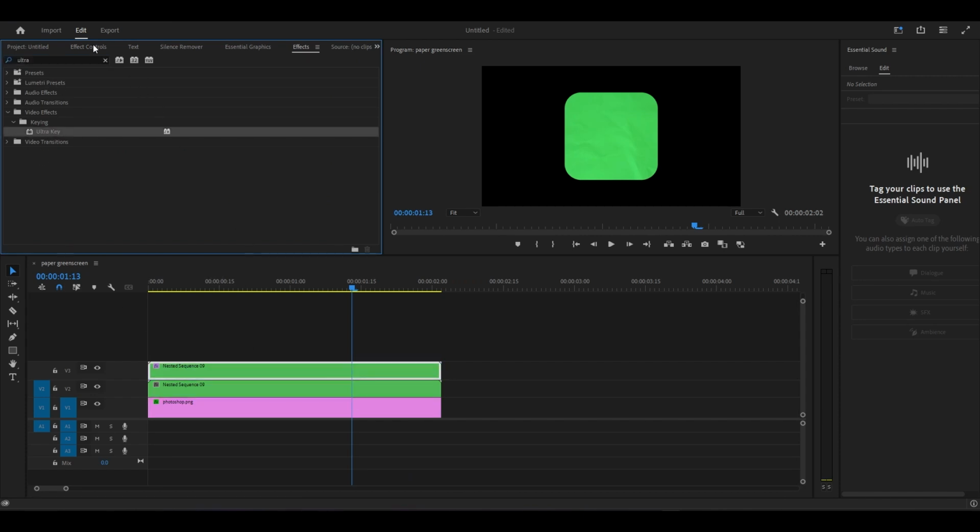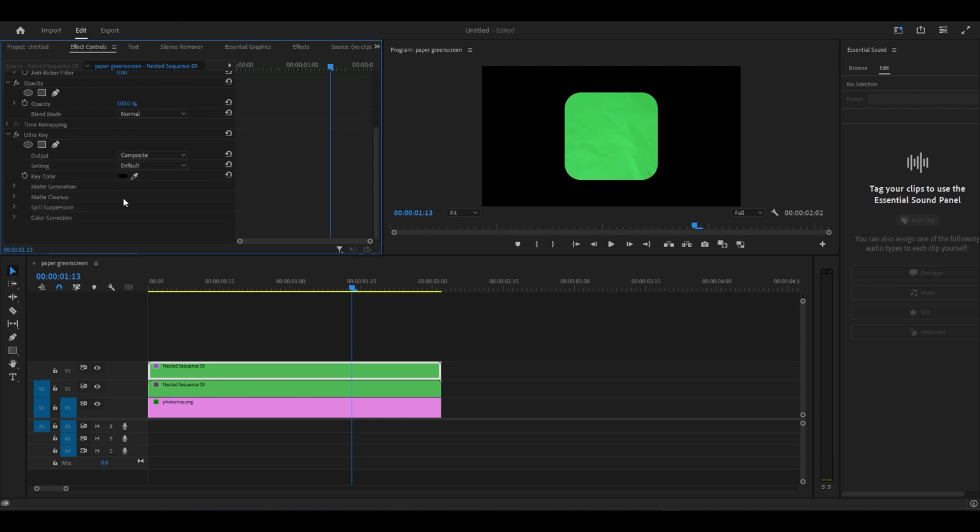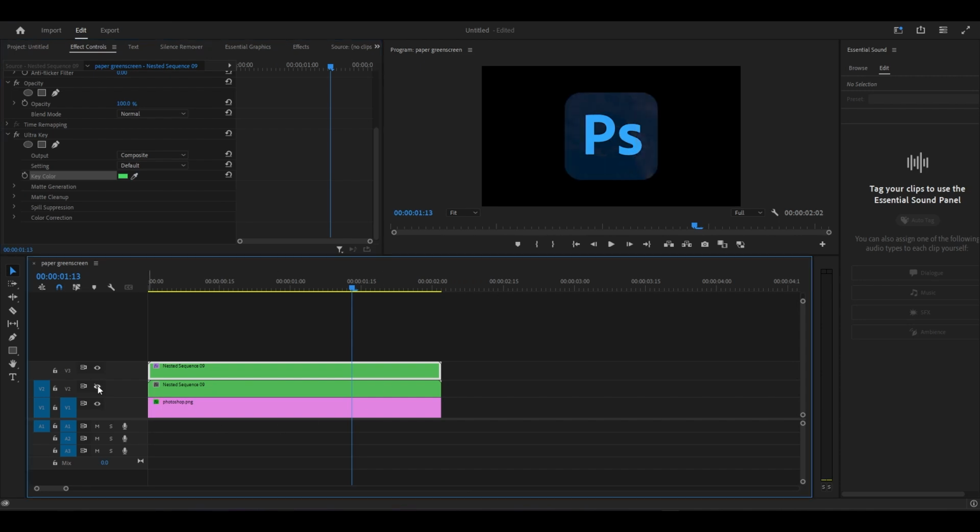In Effect Controls, click the little dropper icon beside Key Color, then simply click on your green screen layer. Finally, turn off the visibility of Video 2.